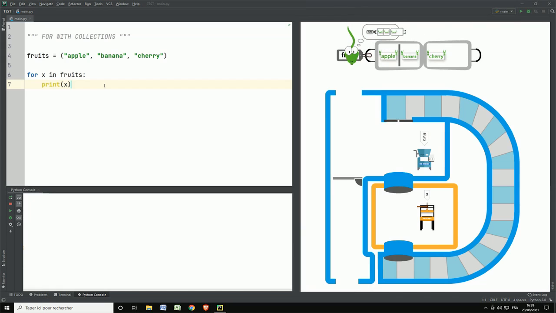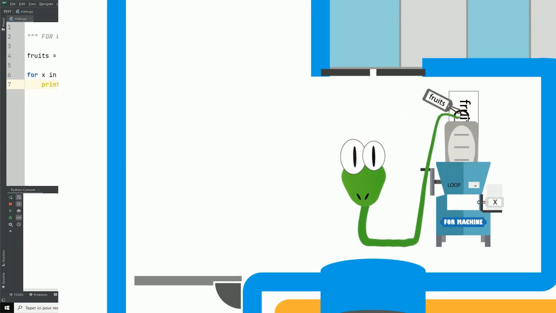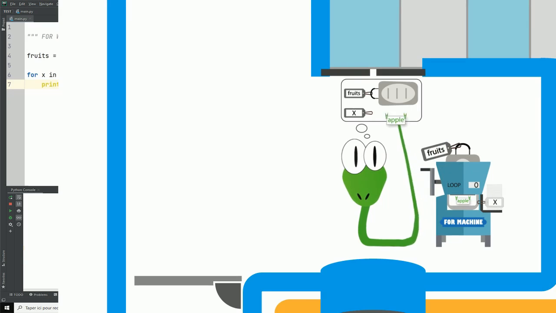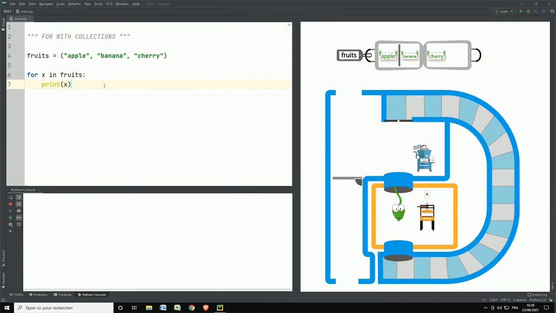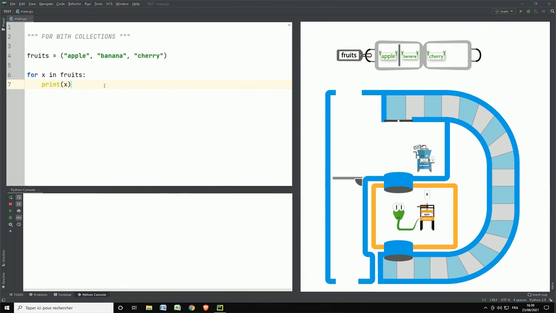Pyto will come over the variable fruit, put it in his memory. He goes inside the for loop block. When in front of the for machine, he just puts the fruit values inside the machine, and the first item, which is apple, appears. Pyto will put it in his memory with the variable name x, as we previously defined. And then he will enter the print block, take in his memory the value of x, which is apple, print it, and send it to the console.